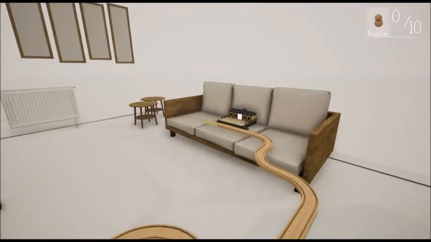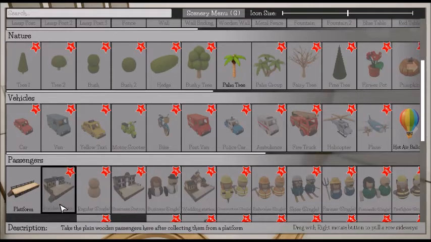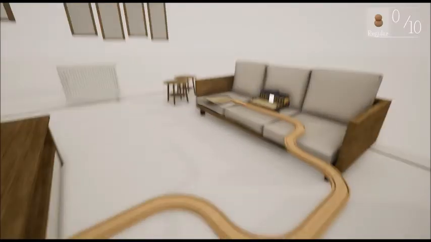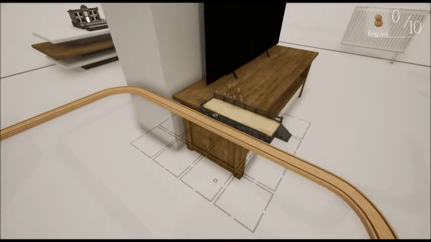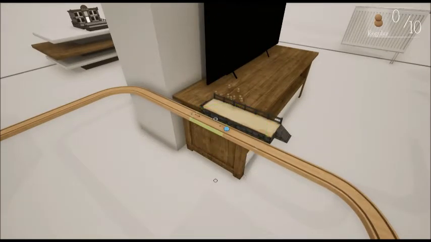Oh, my wife's home. Hi. Trying to get these passengers to the station. Yes, it's harder than it looks. Trains. I felt like playing, so.